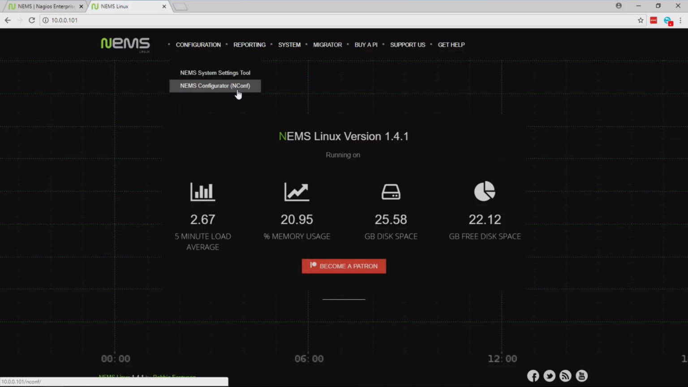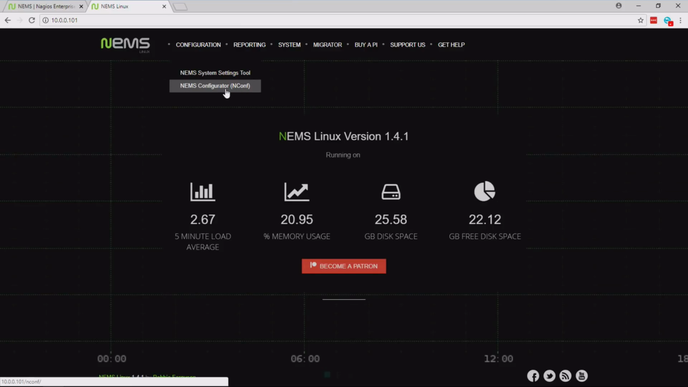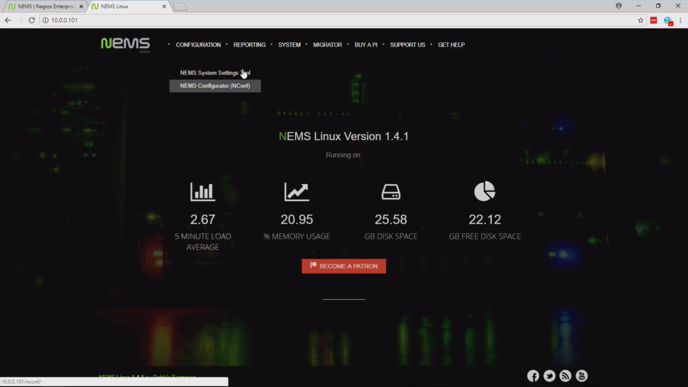Then we've got the NEMS configurator, or nconf, and that one is very important because this is how we configure all of our Nagios configurations, such as hosts, services, check commands. All of that stuff is done there, again, through a web UI.